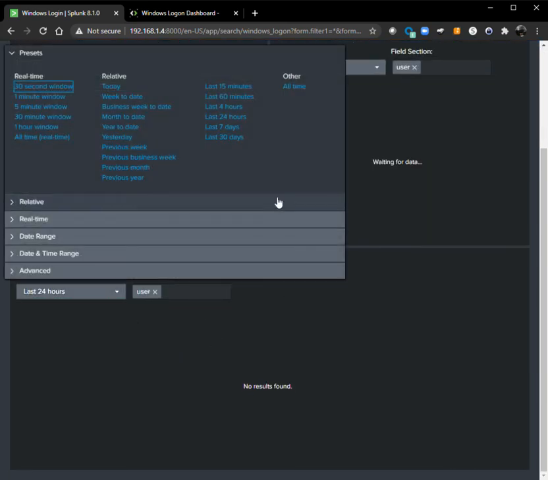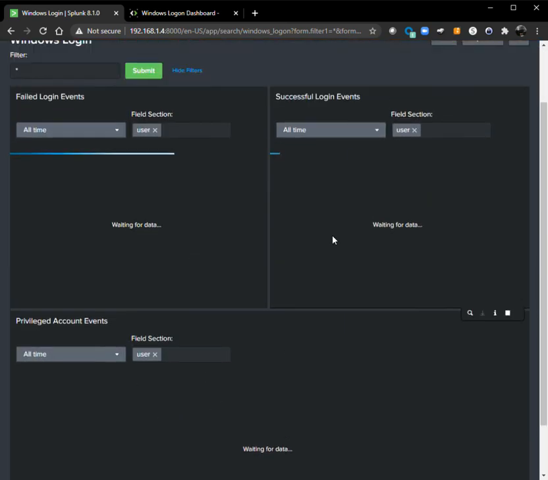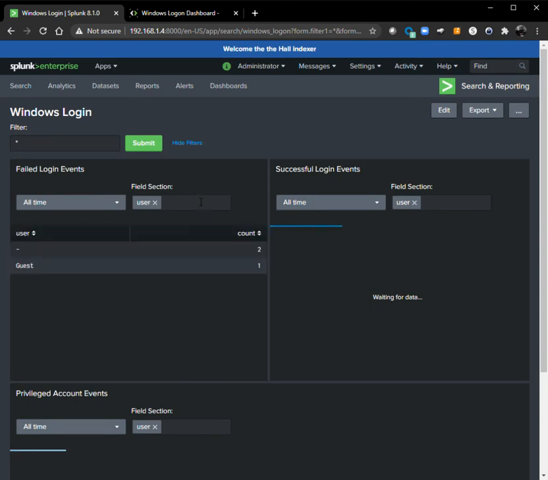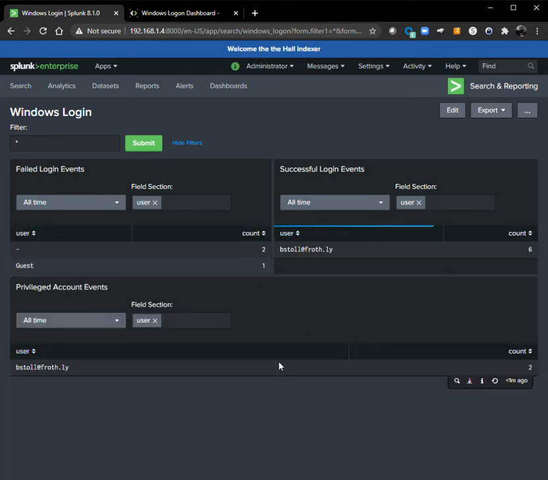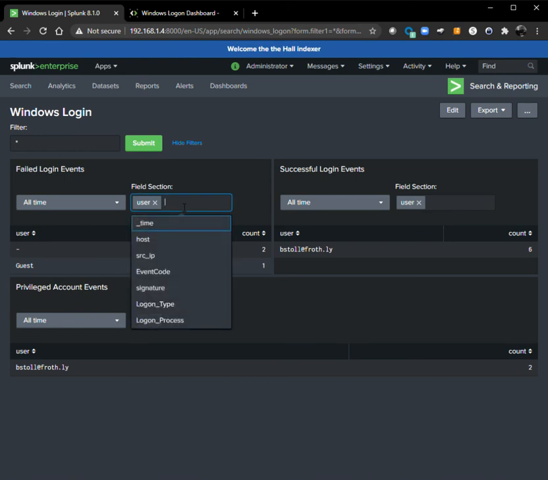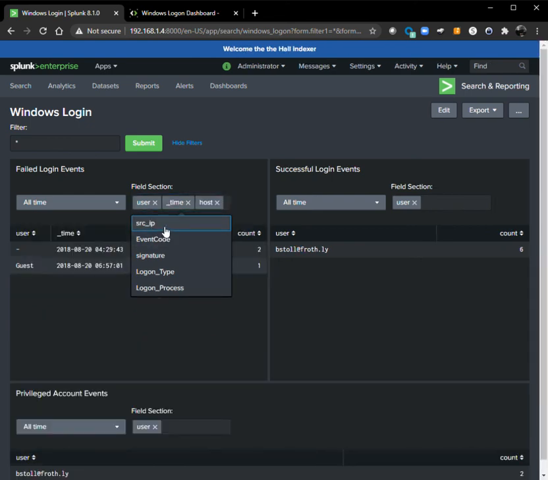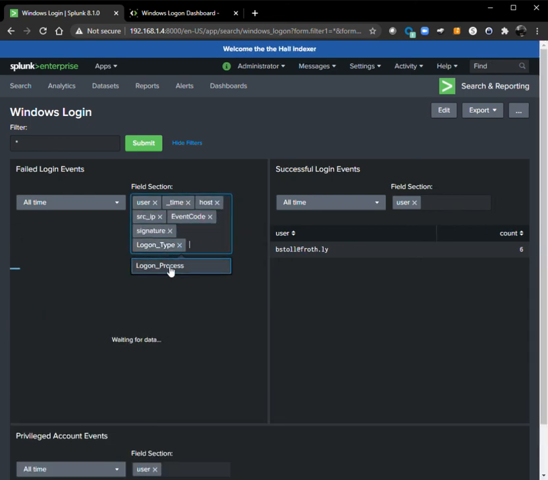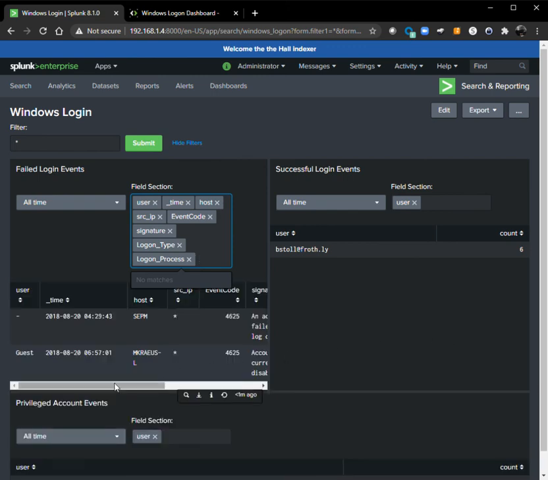And I will do that down here as well. Give it a few seconds, and now I start getting events populated in each one of these panels. Field selection box, this is a static box, so I have static fields that I can put in to each one of these panels to give myself more information. Here I've selected them all.